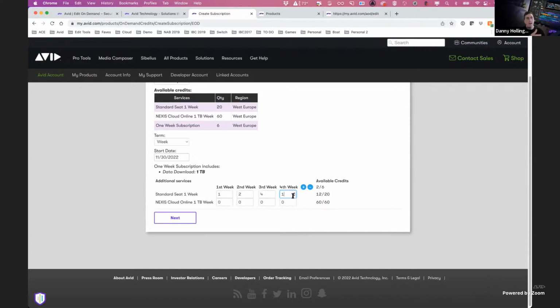You can go up and down with your seats, but also your storage. So the second set of credits I'm going to add here is my storage. And then maybe we're going to have just 3 terabytes in the first week, 4 terabytes in the second week. And then maybe we start going up to, say, 10 terabytes in week 2, and then back down. Again, we can go back down in our last week as we start deleting content off the system, and we start spinning the production down.